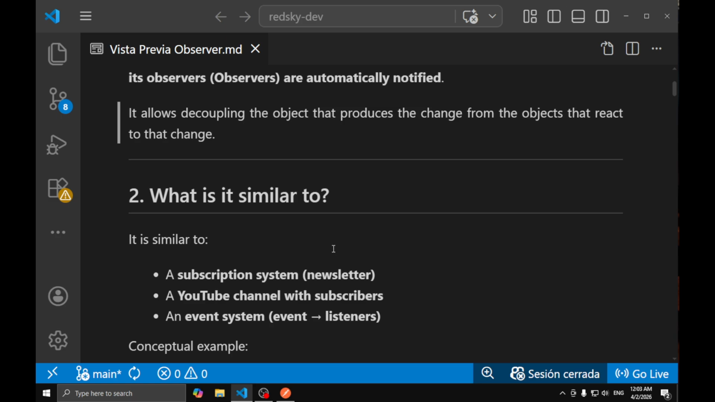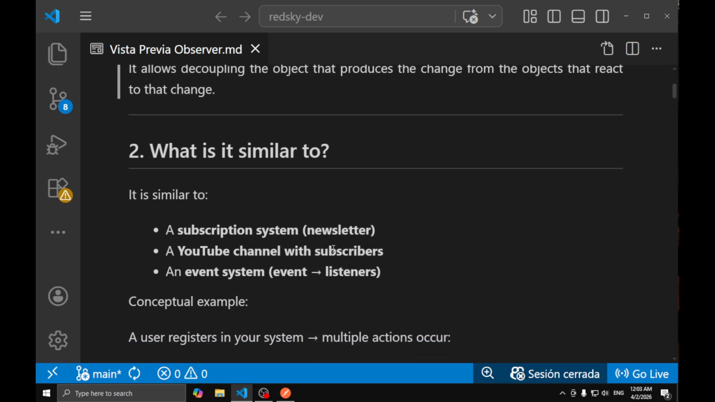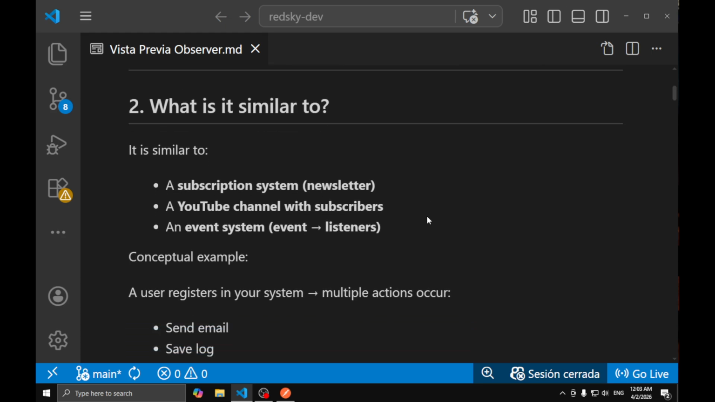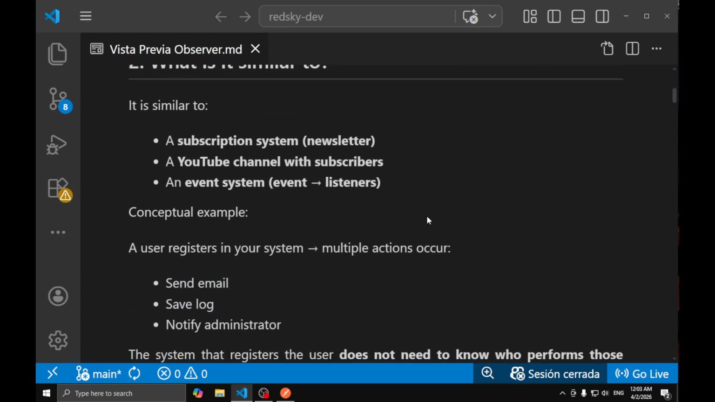What is it similar to? It is similar to a subscription system, a newsletter, a YouTube channel with subscribers, an event system, event listeners. Conceptual example: a user registered in your system, and multiple actions occur. You send an email, you save a log, then you notify the administrator that a user has been created. Let's see it in the code.